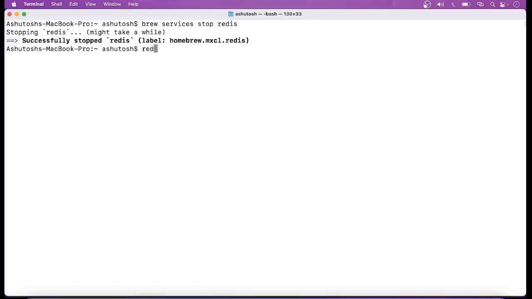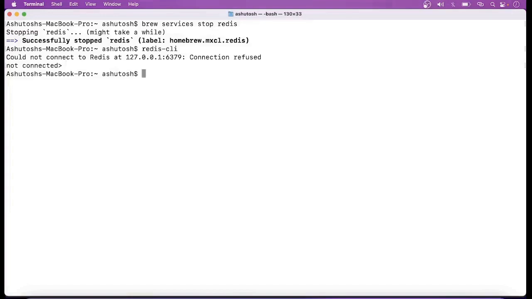Now, if we run this command redis-cli, we can see that we cannot connect to Redis at this particular port, connection refused. So to connect to this port, we have to start Redis server. So again, press Ctrl C and then run a command brew services start redis. When we run this command, we can see this success message: successfully started redis.